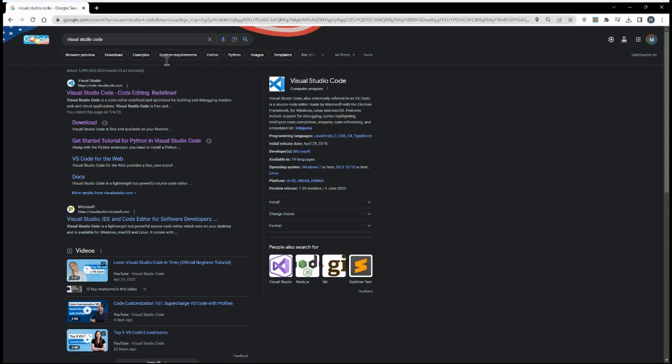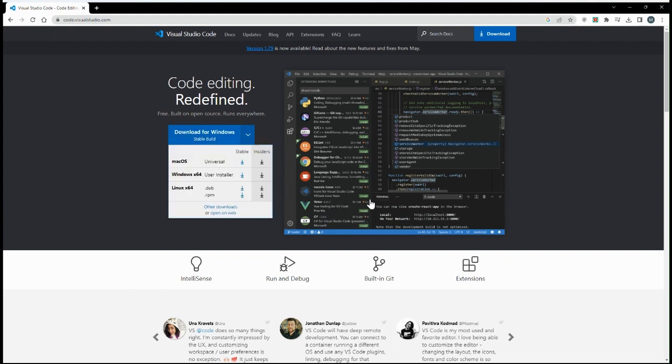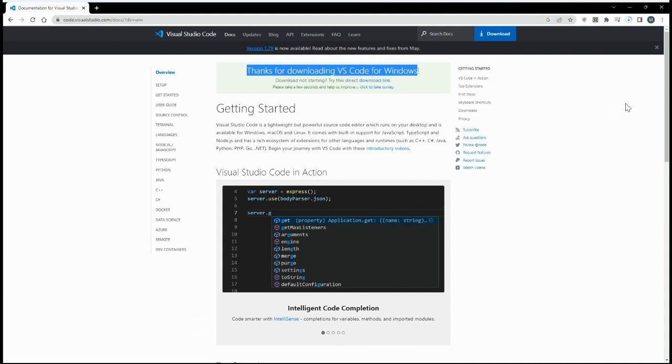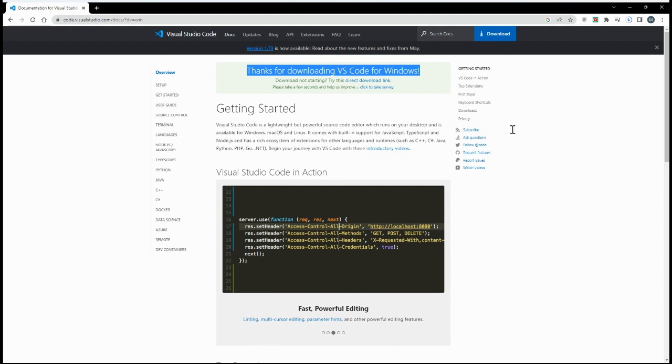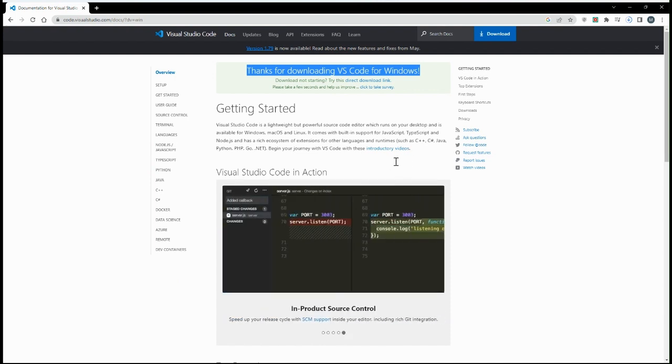So I went ahead and I'm searching for Visual Studio Code in Google, and the first thing that pops up is their website. So I'm going to go into here, and what I want to do is download this for Windows, but if you have Mac or Linux, you can also download that. I've already downloaded it, so I have this message that pops up, but you may need to run through the downloading process. And if you have any questions about that, you can look up a YouTube video on how to get through the installation process.